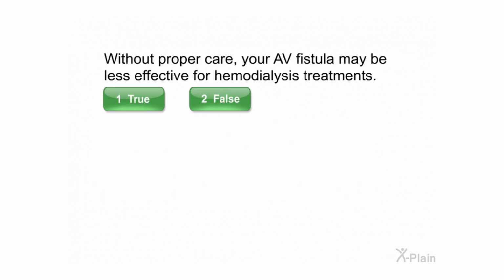Without proper care, your AV fistula may be less effective for hemodialysis treatments. Select true or false.